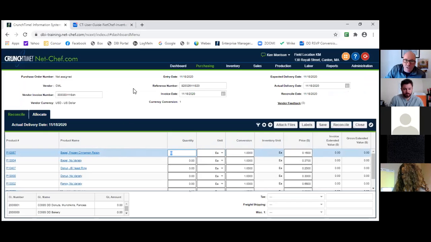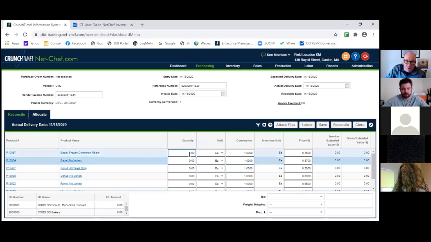Okay, so questions on CML invoices. And then when we're done, we would just hit save. I'm not going to put any quantities in here. I don't want to build another invoice for myself. I'm just actually going to close it. But it's that simple. You just pull in your products, add in the quantities, hit save, or hit reconcile, and then hit save, and you'd be done.